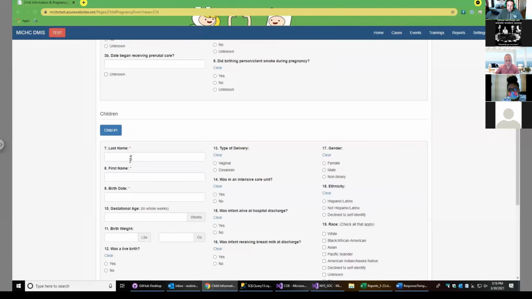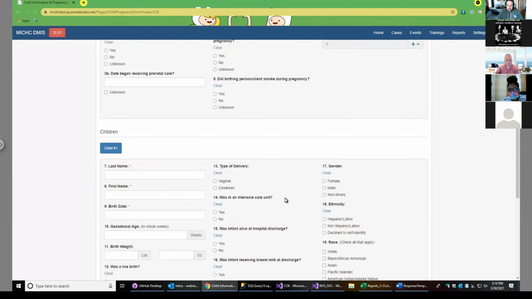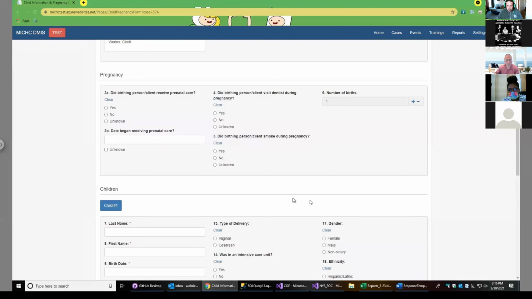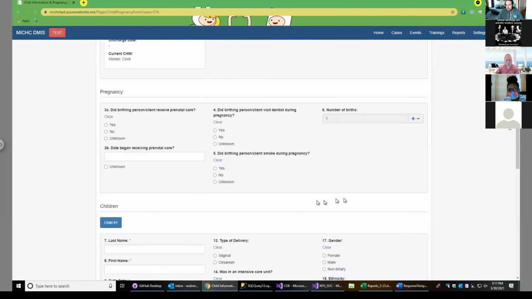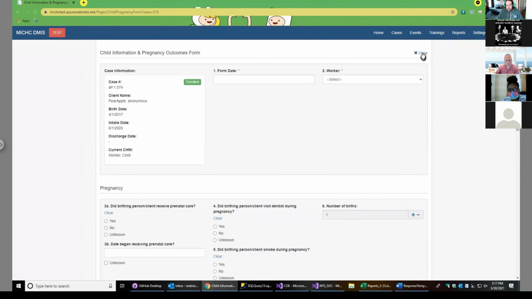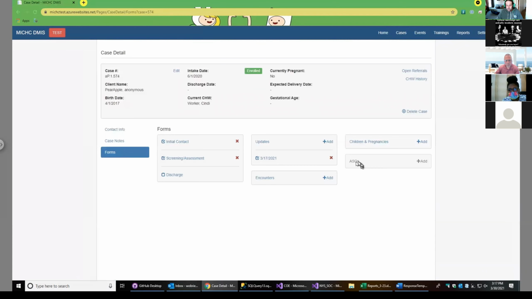One thing to keep in mind, last name, first name, and birth date need to be entered, or else when the form is saved, the child will not be recorded. And we also have an ASQ. It's the standard Ages and Stages Questionnaire. And that's it for case-related data.